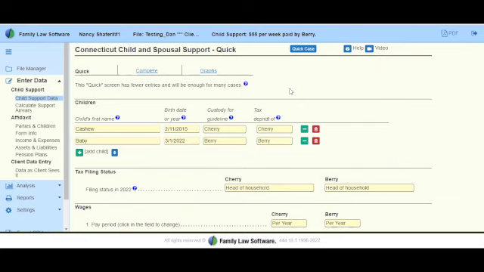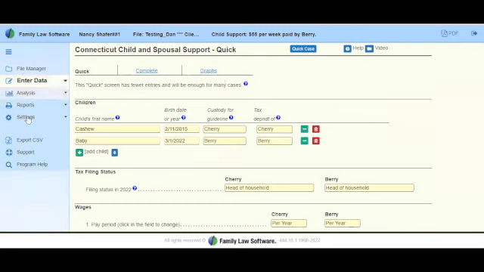And as of Friday, this is what you're going to see when you log in to pro.flsgo.com. And it's really cool. Most of it is the same. Instead of the tabs on the top, now all the menus are down the left side. And you can see here, enter data, analysis, reports, settings.